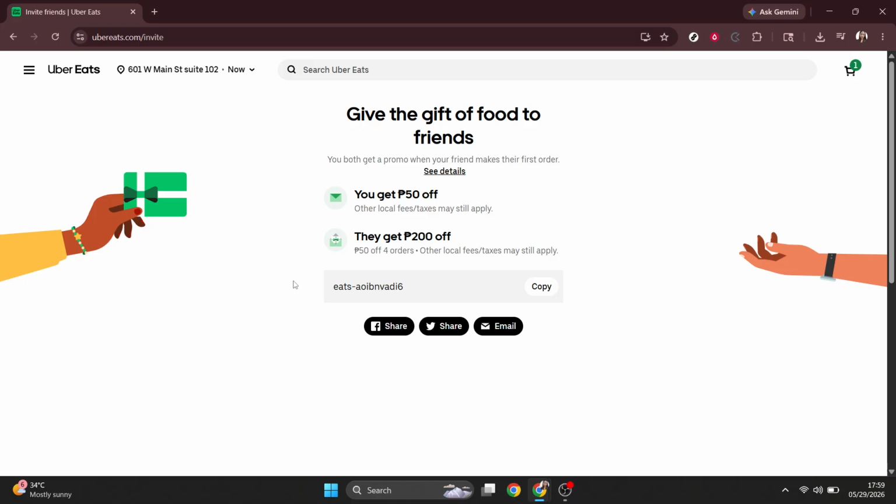Once you're in the referral section, the app will display two key items, your unique referral code and a personalized invite link. The code is a short string you can share directly, while the link is the easiest option because it automatically applies your referral details when someone taps it and signs up.